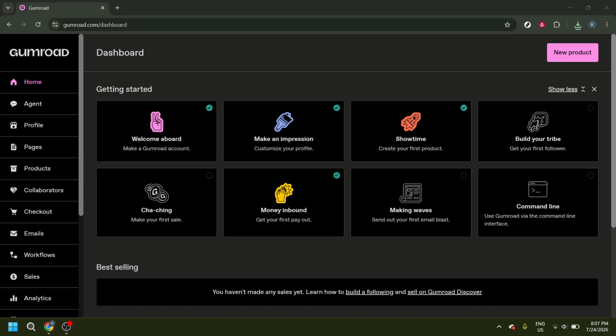In today's video, I'm going to teach you how to sell a PDF on Gumroad. We'll go through the setup process from creating the product to uploading your file and publishing it. So by the end, your PDF will be ready for customers to purchase.